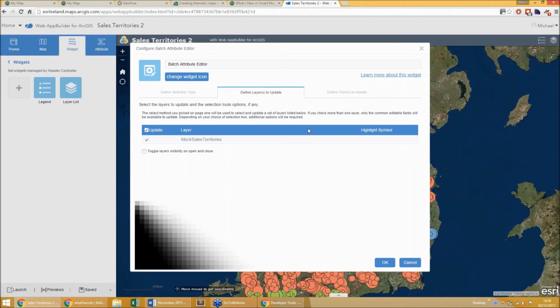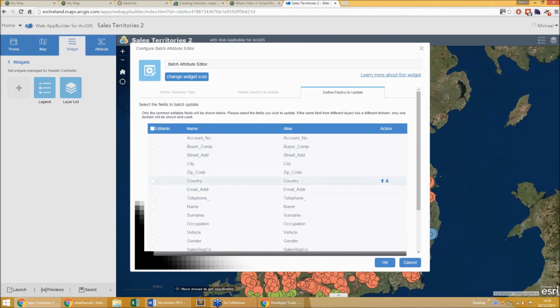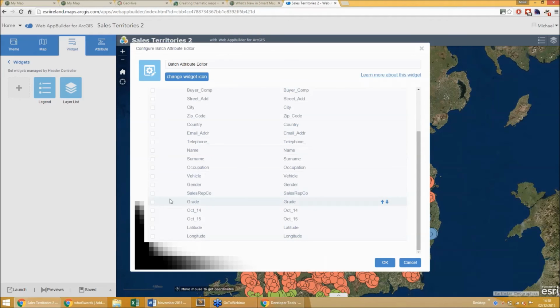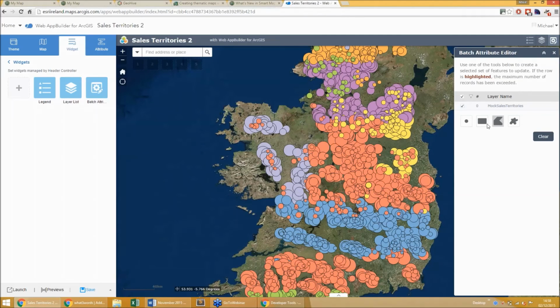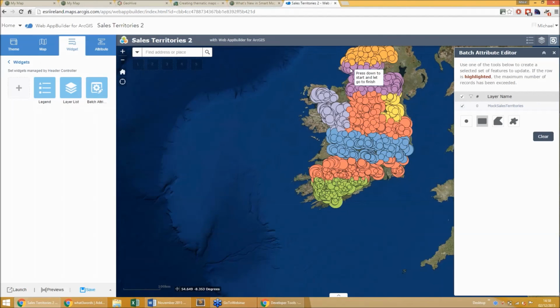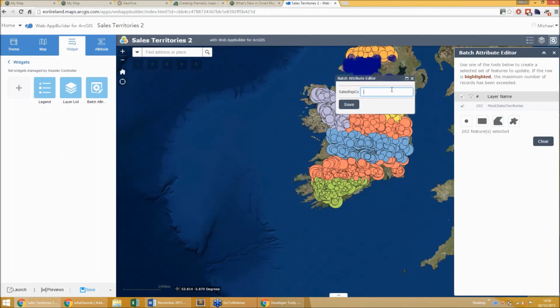So I'm going to select the sales territories layer. And I want to allow people to change the sales territory, the sales rep. Okay, so I'm going to open up the widget to test it. And I'm going to just change all these so they use rep, say rep C.